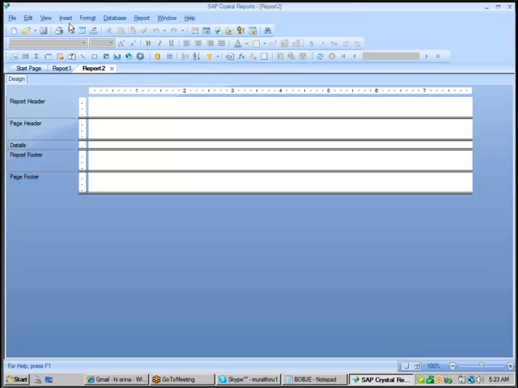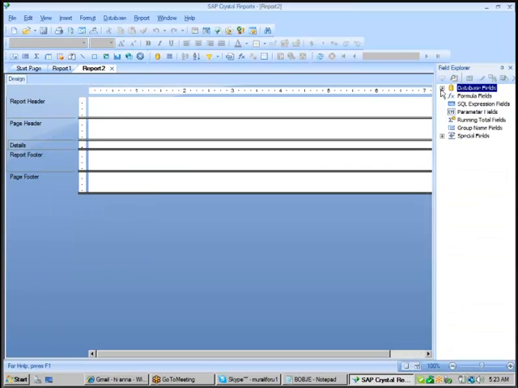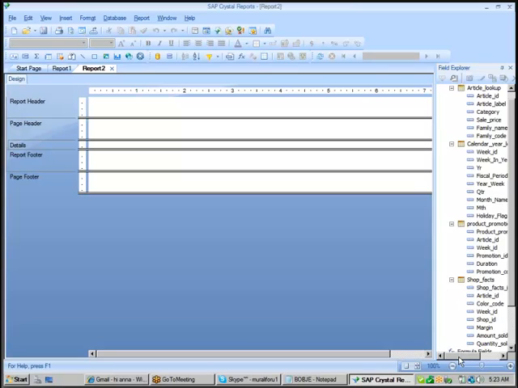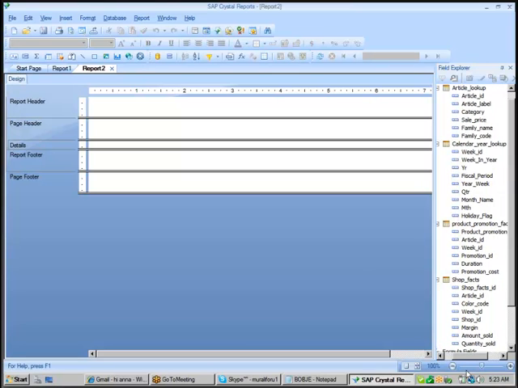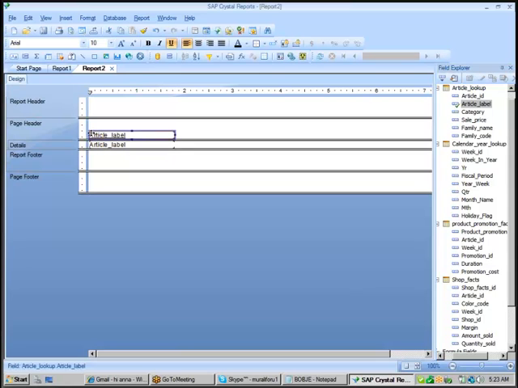Then click on OK. Once you have clicked on OK, you need to go to View. There you have the Field Explorer. In the Field Explorer, expand Database. There you can see all your tables and their respective columns. For example, if you want article label in a report, you just need to drag and drop article label into the details section of the report pane.